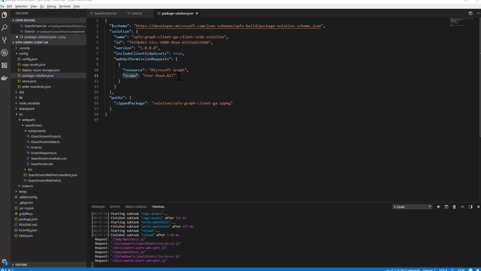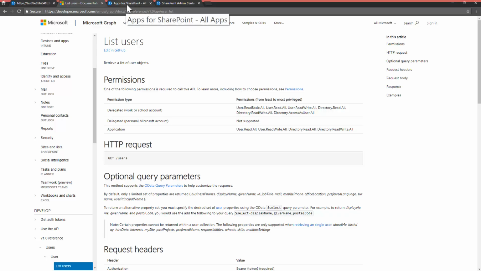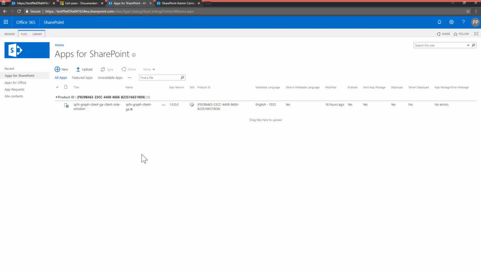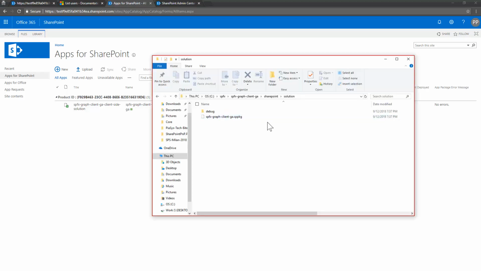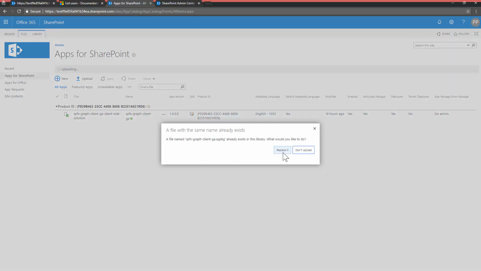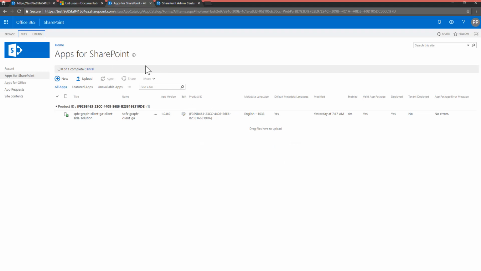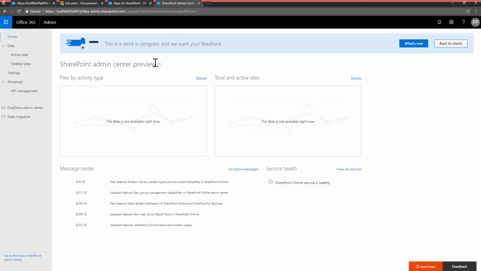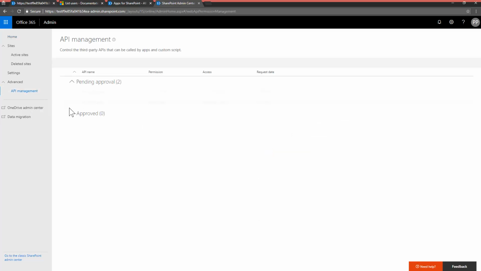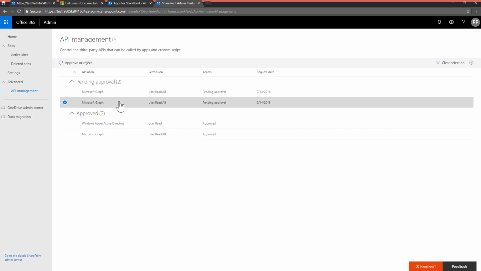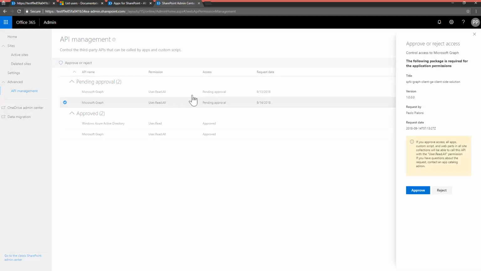Once I've done that, from a web browser perspective, in the app catalog of my SharePoint Online tenant, I will have to drag and drop the sppkg file in the app catalog. Right now, I'm just overwriting the one already existing. But once you do that, in the new admin center of SharePoint Online, in the API management page, you will find a list of permissions. Some of them will be pending, some of them will be approved. And for example, here you can see that there is the pending approval request that I made in my package-solution.json file, and I can of course select it and approve it.